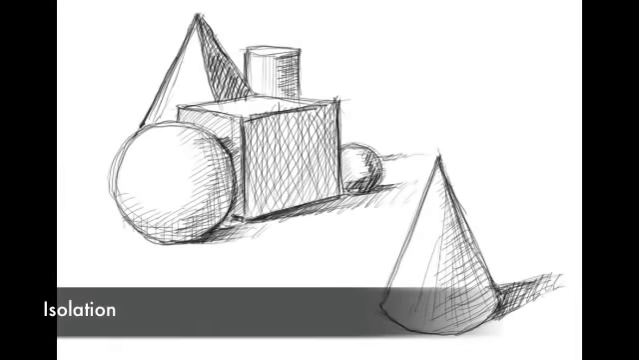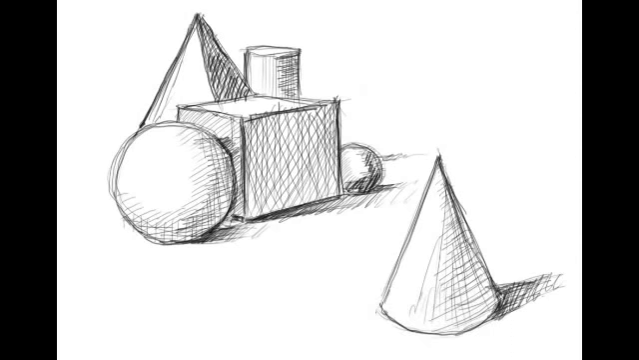Another way to create a focal point is through isolation. Whenever you isolate one object, it naturally becomes the focal point. In this case, the cone is separated from the other objects, thus isolating it. The cone is the focal point in this image.